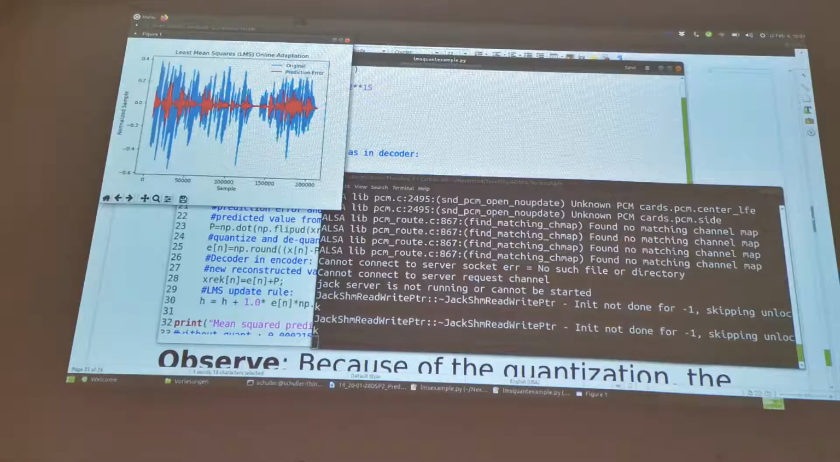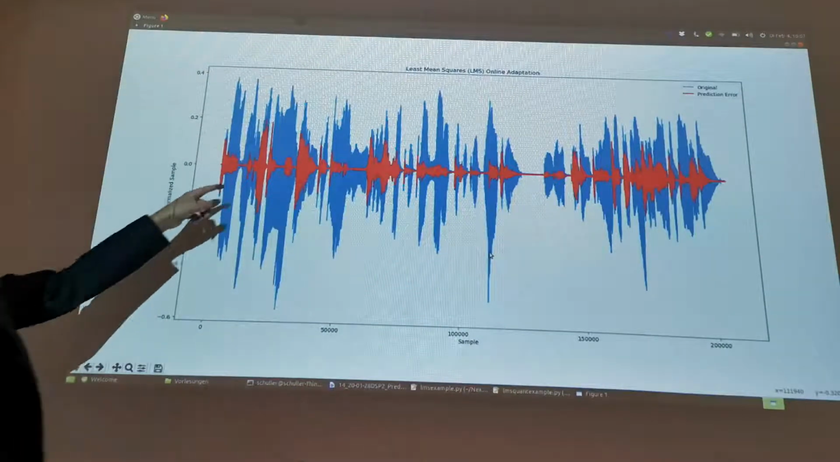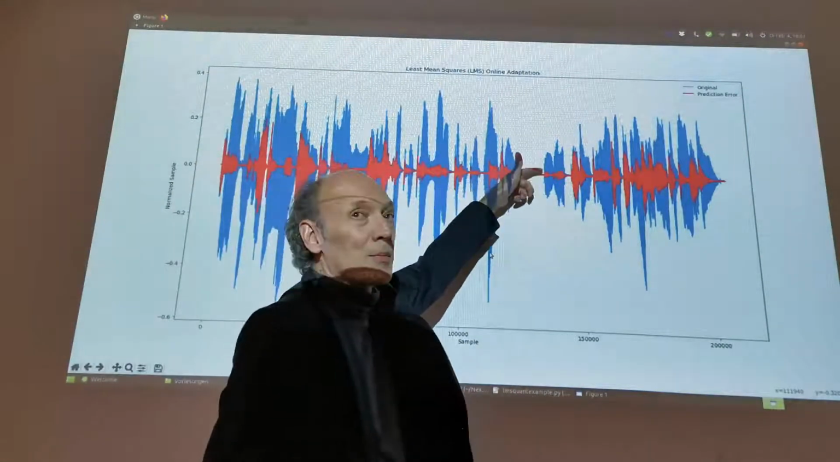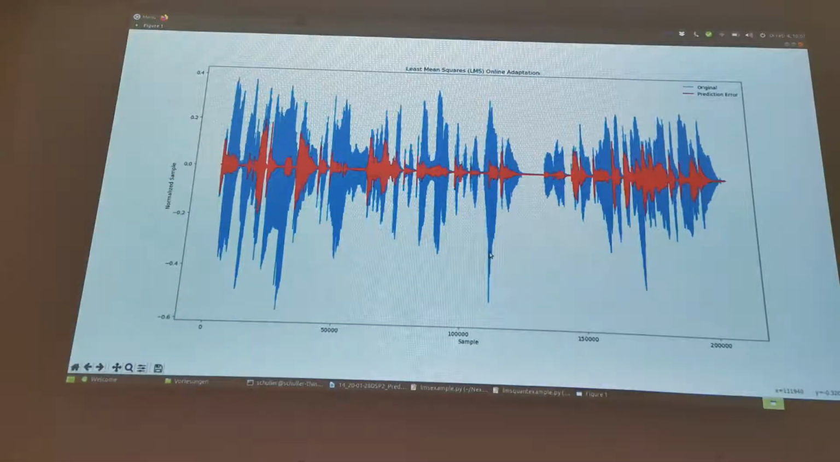So here you now can see, you don't really see the steps anymore, right? Those discrete steps, they're basically gone, because now I have 2,000 steps for the quantization.